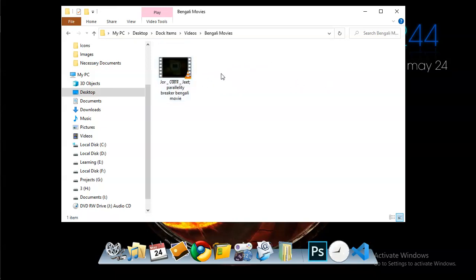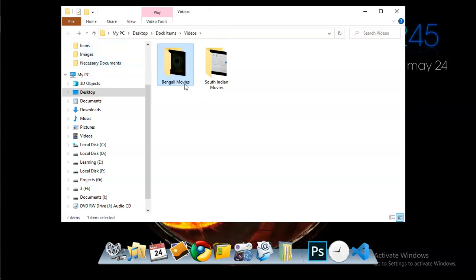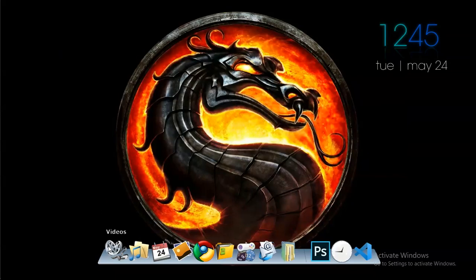Now if I enter the folder called Bengali movies, I won't see any other folder. I will only see files in this folder. There's only one file in this folder, which is a Bengali movie. Okay. So this is the folder called videos.